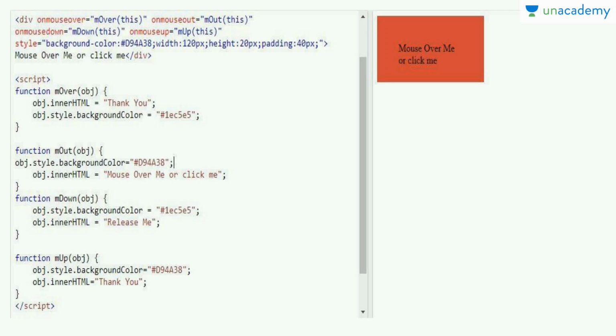After that there are two more functions: mUp and mDown. The mDown function runs when we click on the div tag, but when we release that click, the function known as the mouse up event runs. So let's see what will happen.